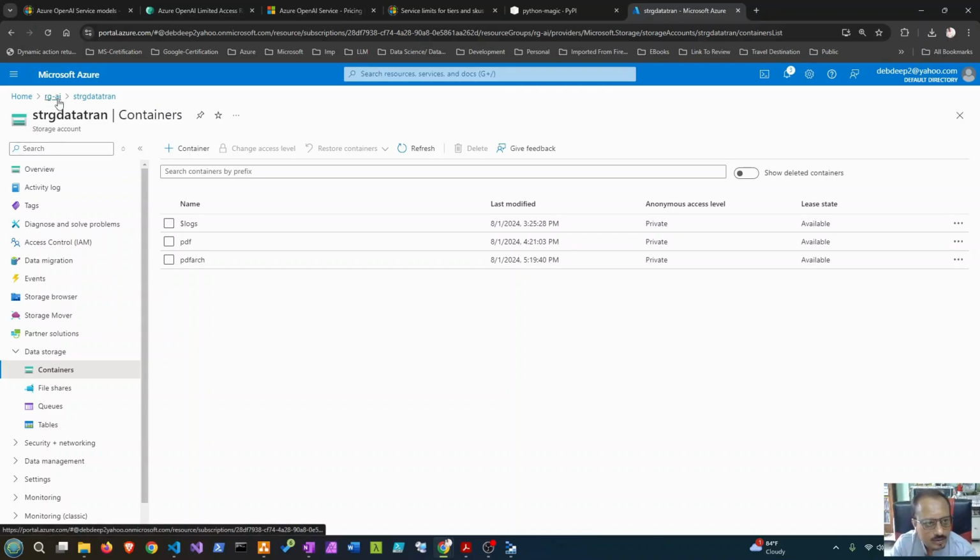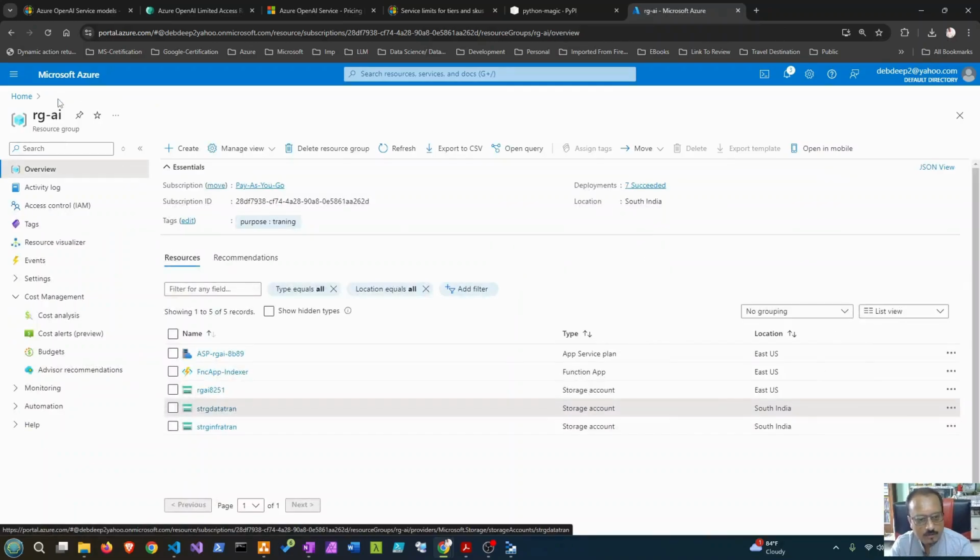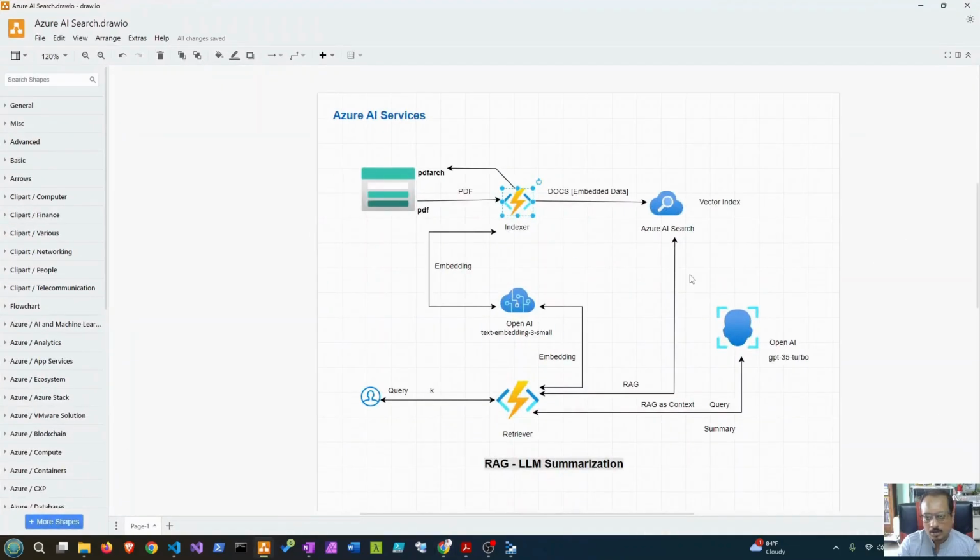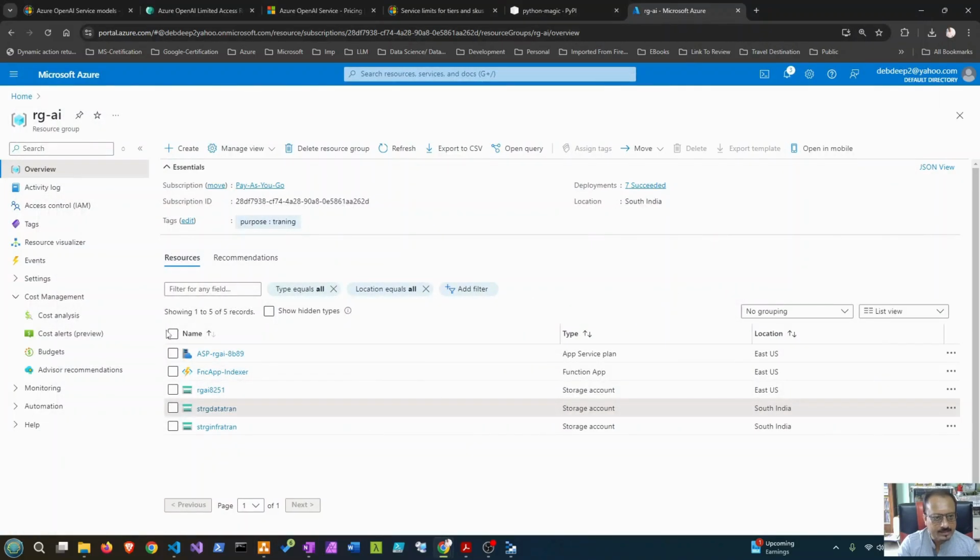As you know, we are using this particular resource group for this training purpose. Now let's quickly create all the other Azure resources that are needed for this application to work. So here is our Azure AI Search, that acts as a vector database. So we'll be needing that. Let's create that first.